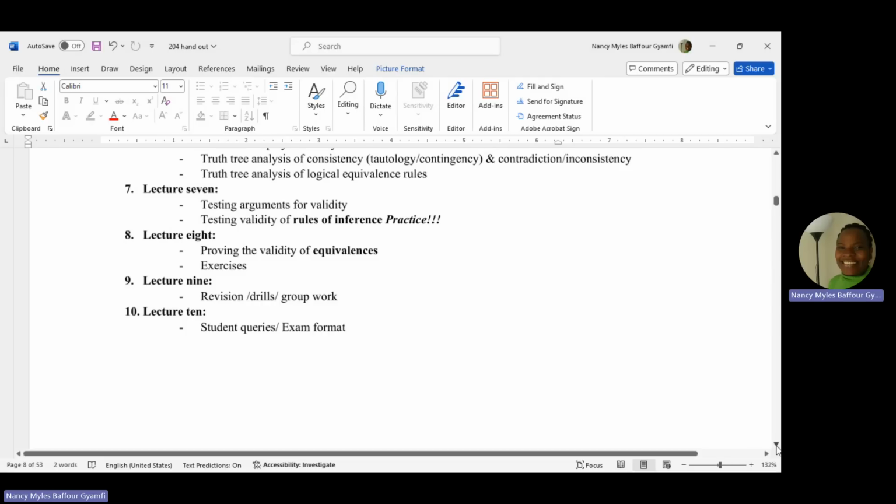Then lecture 8 wants you to know the validity of equivalences. That simply means find any equivalence. Suppose I gave you commutation and I said demonstrate or prove that commutation is a valid equivalence. What am I asking you to do? Just state the rule of commutation fully, the complete rule, and test to see if it will generate a tautology.